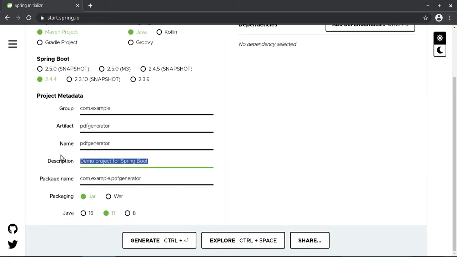And then I will just change the description. I will say PDF generator. We will keep the packaging as jar, the Java version is 11. That's going to be fine. You want to choose the Java version that you have installed on your machine. I currently have Java 11, so I will keep Java 11.